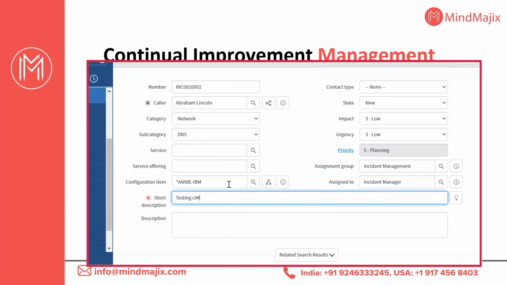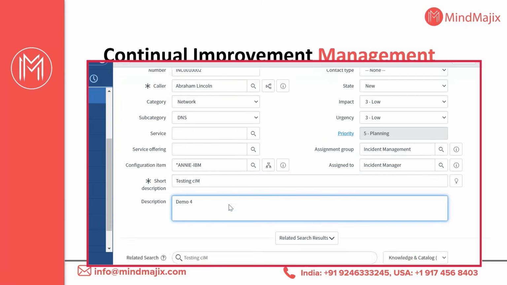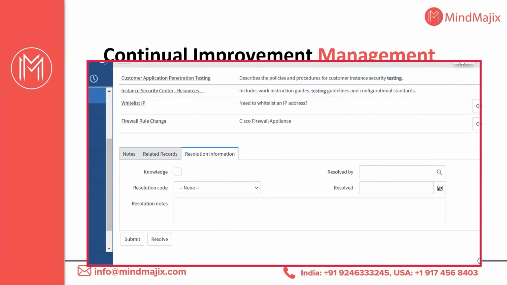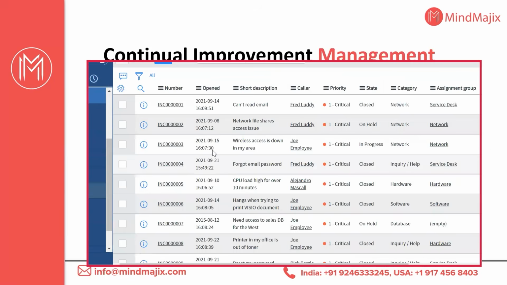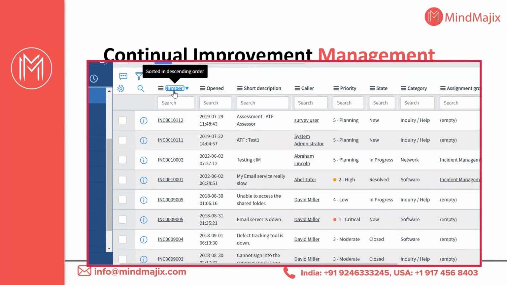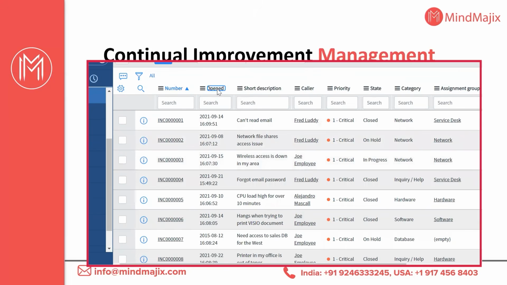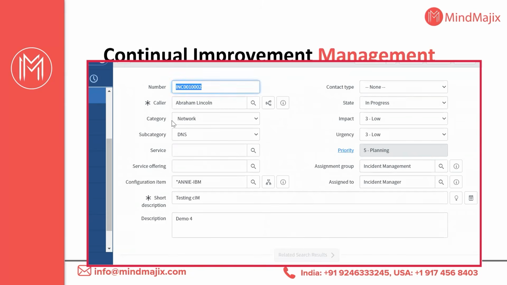So continual improvement management is also called a CIM. I'm just submitting it. And if you see, this is sorted from A to Z. If I click here, it will be sorting from Z to A. So I want to know the latest one, so I'll just click open by, and this is my latest one. I just clicked on it and it sorted by itself.